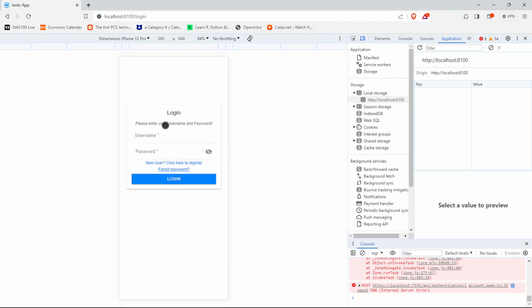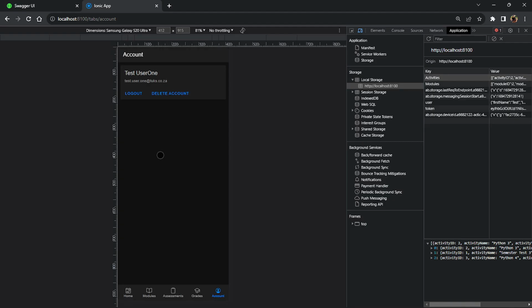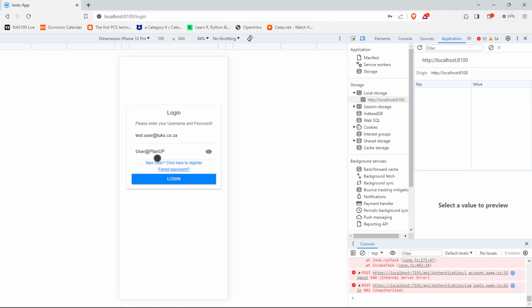Let me log in as the other user just to show that things are different. Test.user at tax.co.za, and notice that this is a different user from the one we logged in with recently. The password, I think I used the same password. Okay, login invalid. Why is it invalid? I keep forgetting. So it's test.user.1. Yes, it's test.user.1.